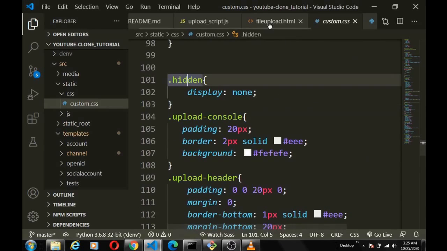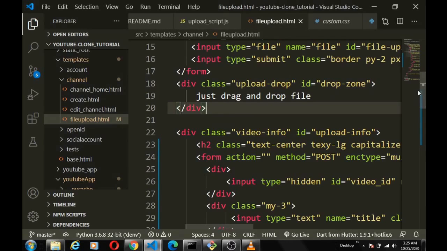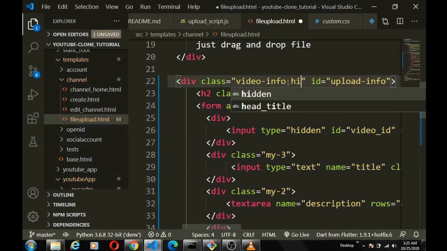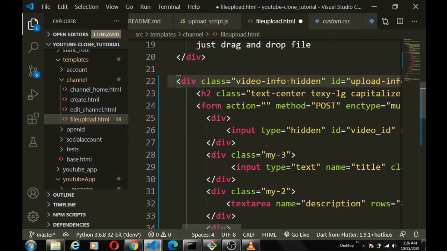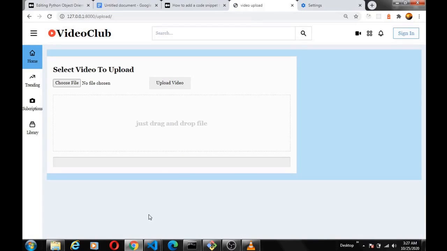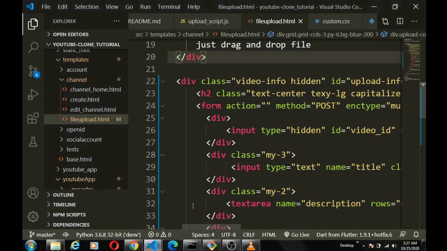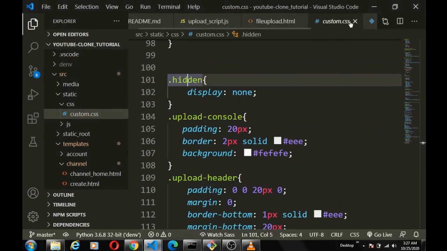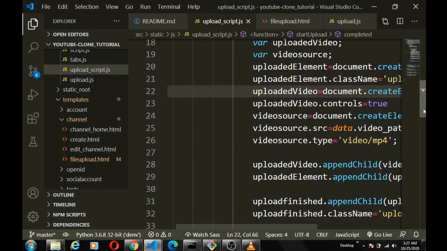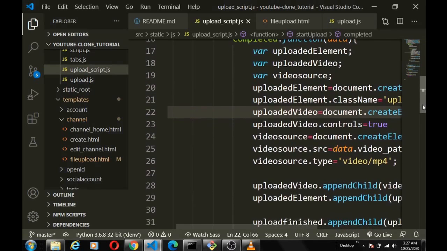So we're going to add this class to the video details form. If we add the class of hidden to it, and we save our file, you see our video details form is no longer showing on the page, so that's okay. So what we need to do now, we have to head back to our JavaScript, in our upload script. Once the file upload is complete, we want to take out the upload form.